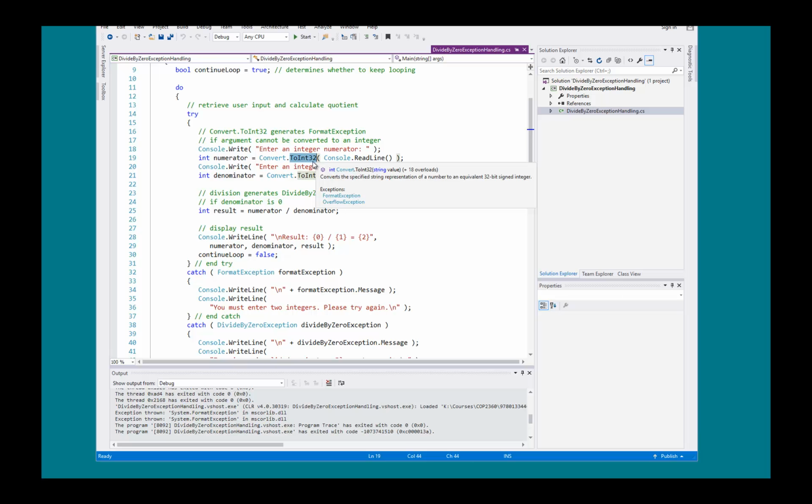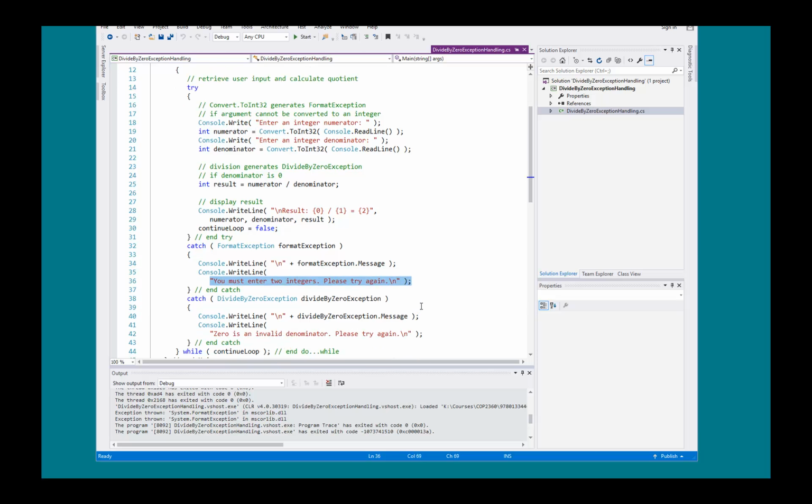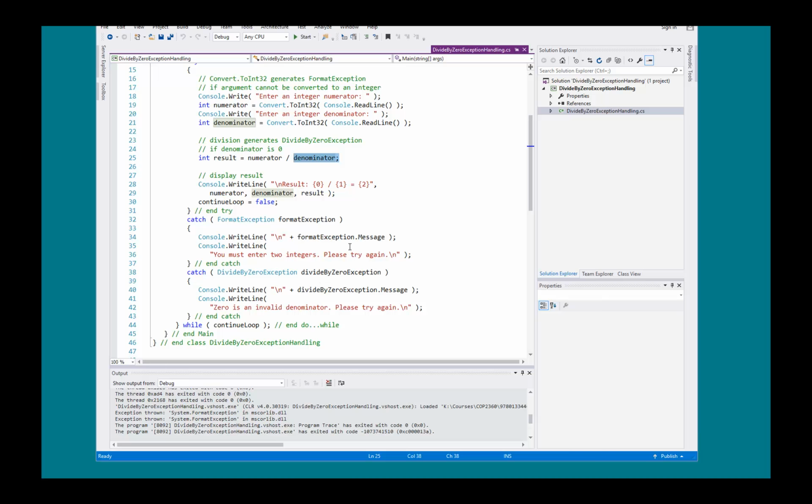Now we catch the format exception by using catch, open curly brace, close curly brace. After we catch the format exception, then we have this code here saying this exception right here. Message is the property of FormatException. It gets a message that describes the current exception. And then we also want to print out this message, this string. If you enter 0 for the denominator, then this division operator will throw an exception, and then we catch DivideByZeroException, and we show the message of DivideByZeroException. Then we also show this message.